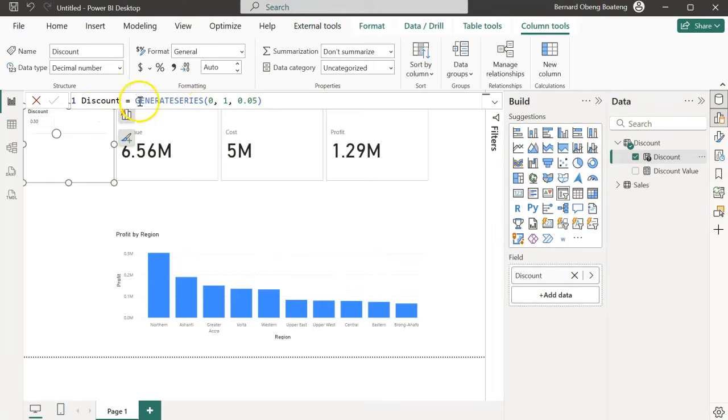So this discount creates a series. It uses this DAX function called GENERATESERIES, which has the same parameters we chose. Okay, default value starting at 0, going all the way to 1, and then increasing by 5%. You can always change this here. Okay, so that is the first field it created for us.